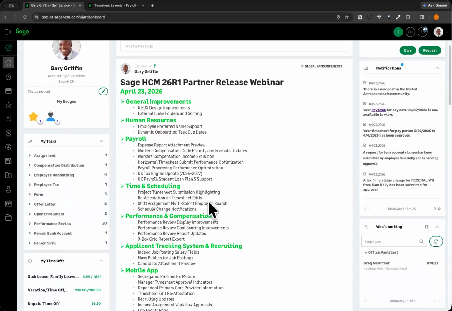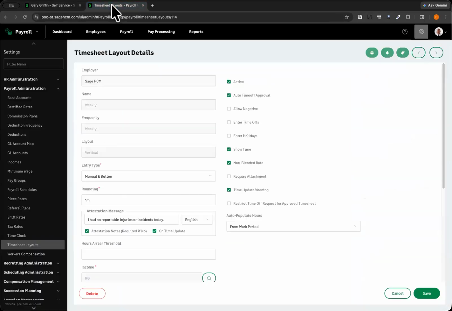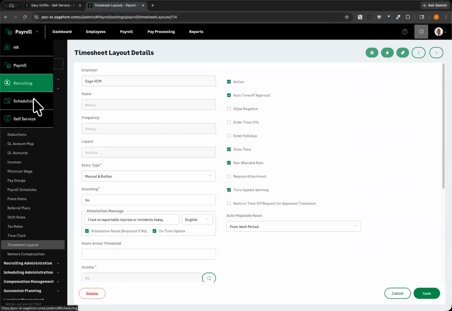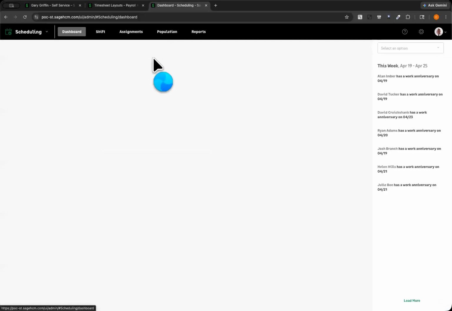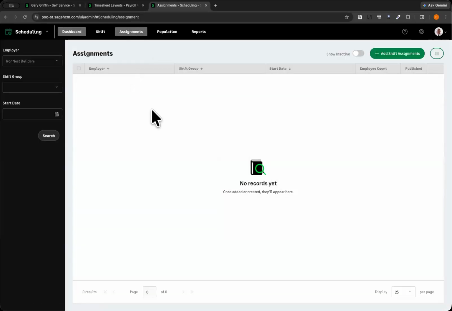Let's talk about a couple of schedule changes here. So first off, when assigning shifts, I can now assign multiple employees at once. Previously I could just select one at a time, which, certainly if you're adding, let's say 10 employees, might get a little tedious to go one at a time, do that 10 times. It wouldn't take all day, but it might take a little bit longer than you would like. So now when I go to scheduling and I go to my assignments, you'll see here I have the option to select more than one employee.